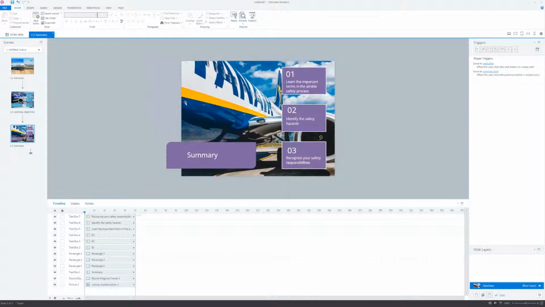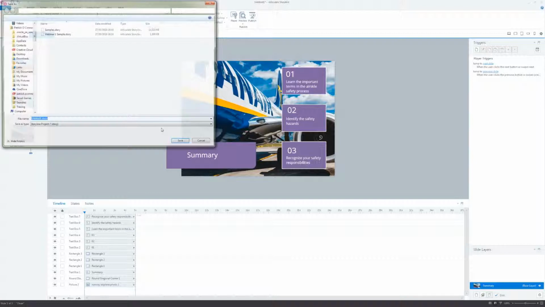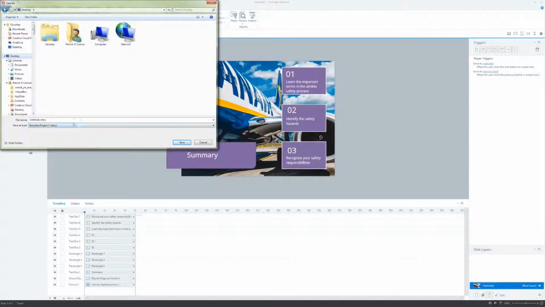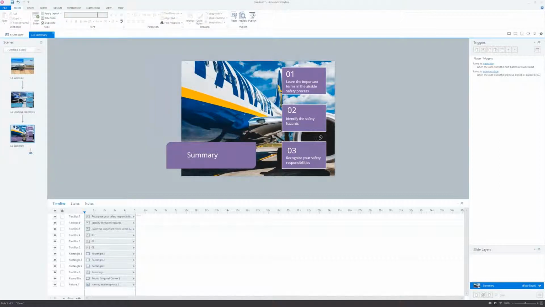So now we have our welcome slide, our learning objective slide, and our summary slide, all built in very little time, making use of the content library within Articulate Storyline. So the last thing you want to do, as you always want to do with any program, is to save as. And we're going to do that and we're also going to version our content. And I'm just going to click save on that. And that's our build complete for today.